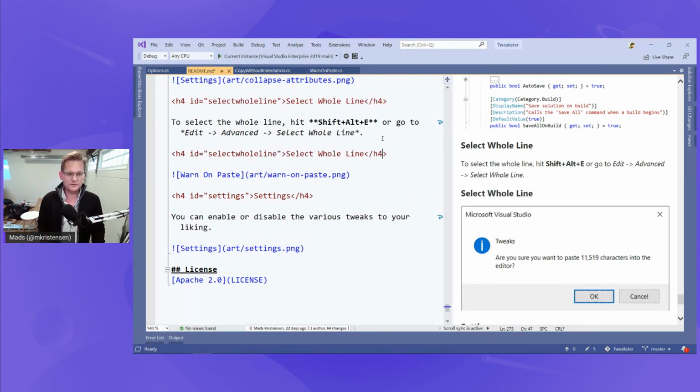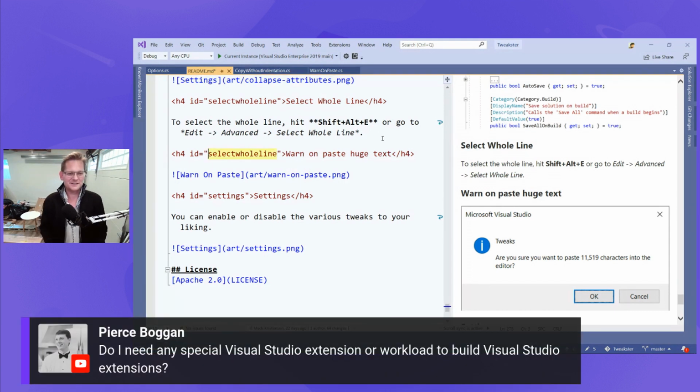So this feature is called warn, if I can spell, warn on paste. What should I call this? Warn on paste large, no, huge text. This is great English, I think. Any ideas in the comments?